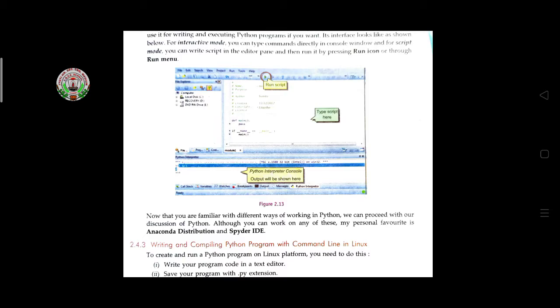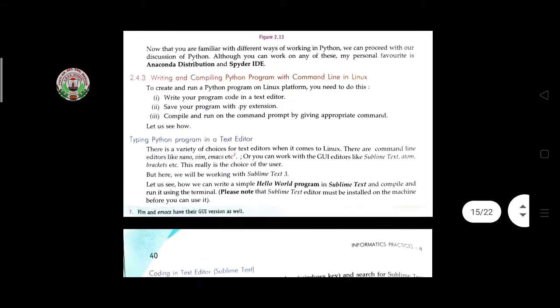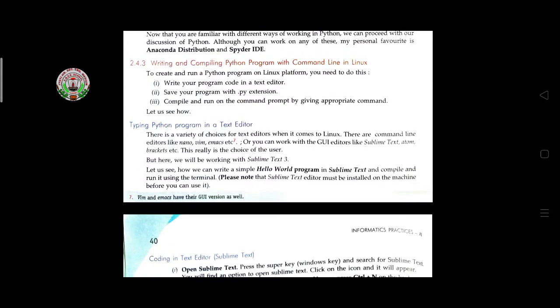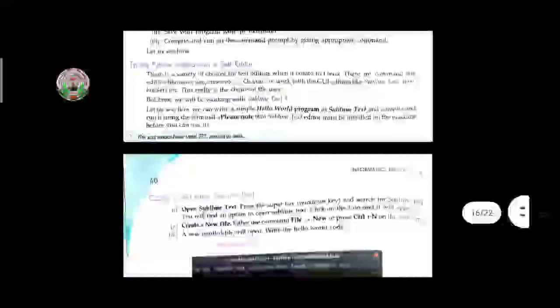Like this it works. Then how to write and compile a Python program with the command line in Linux? First of all, you have to write the program code in a text editor, then save the program with the extension .py, then compile and run on the command prompt by giving appropriate commands. How to do this? It is given here.